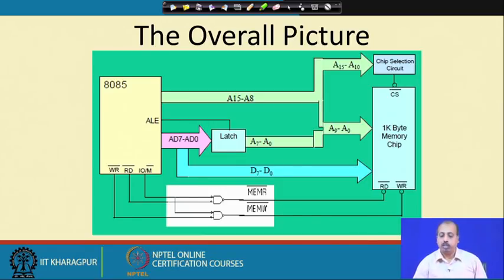This is only a 1 kilobyte memory chip interfacing that has been shown. If I have more such chips, then this chip selection circuit will generate appropriate chip selection logic. The rest of the thing will remain unaltered.